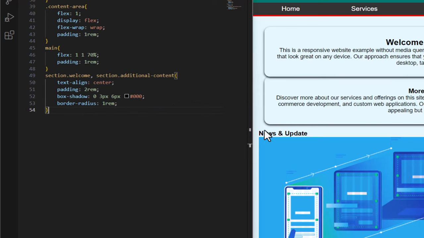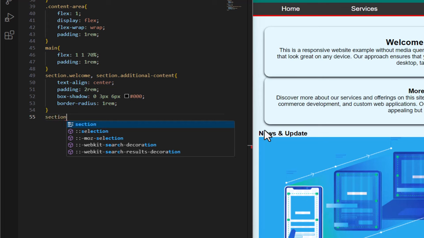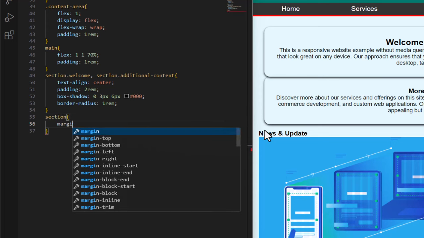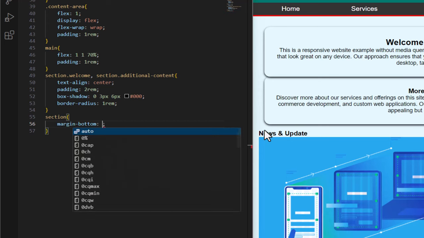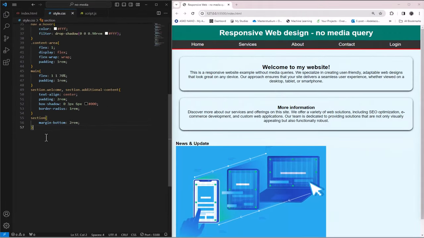And to give a gap between these two sections, for the section we just say margin bottom, and this gives 2 rem to make a space between these two sections. We are done with the main area, so let's go to the side section.